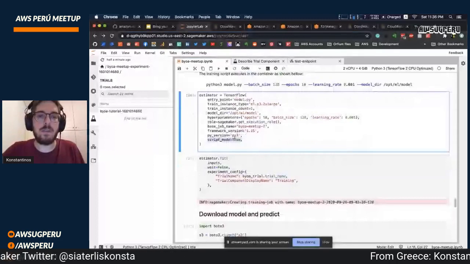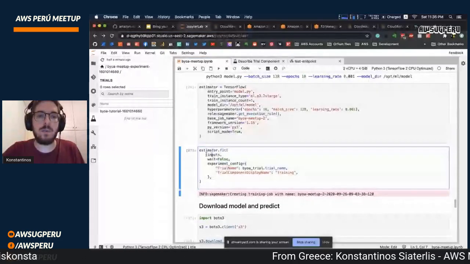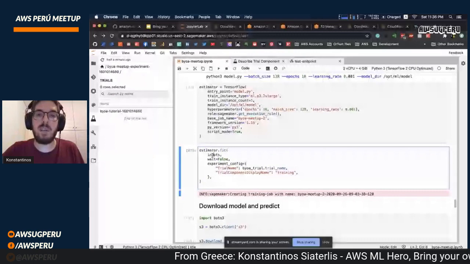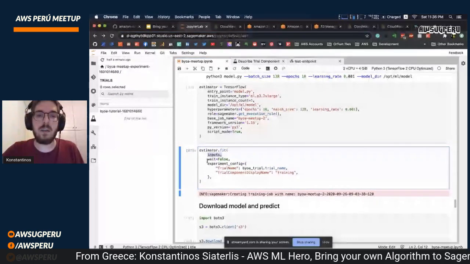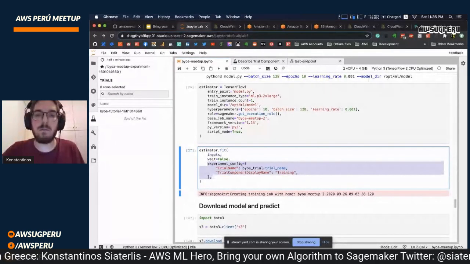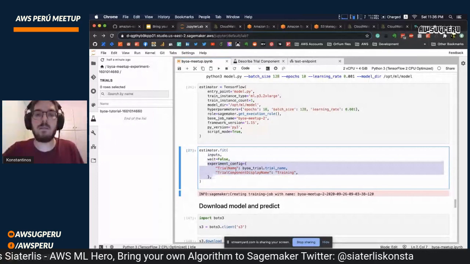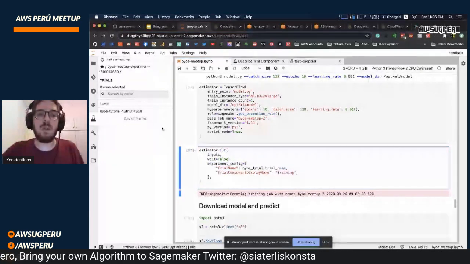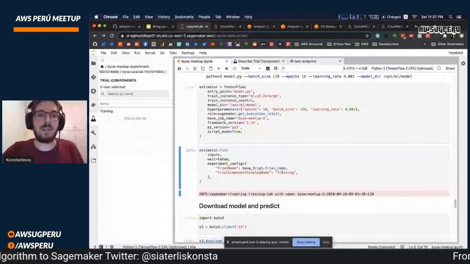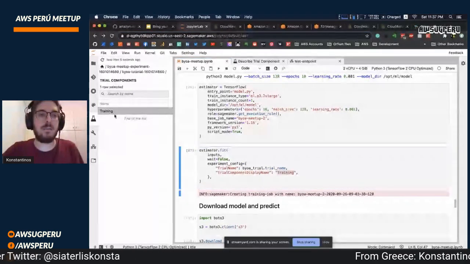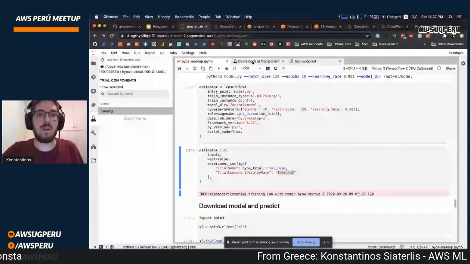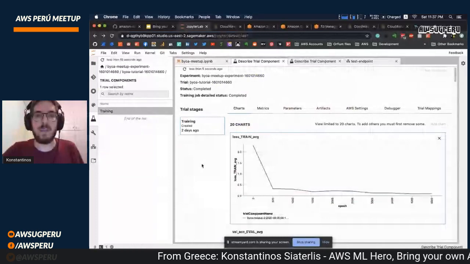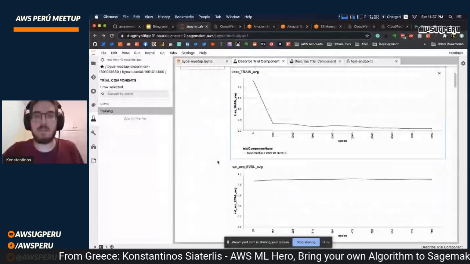Now, the only thing left is to set the estimator where my inputs are, to what experiment I want to run, and that's it. And I run it. So you can see here, I have training. This is my trial. And once I open it, it has a bunch of charts.